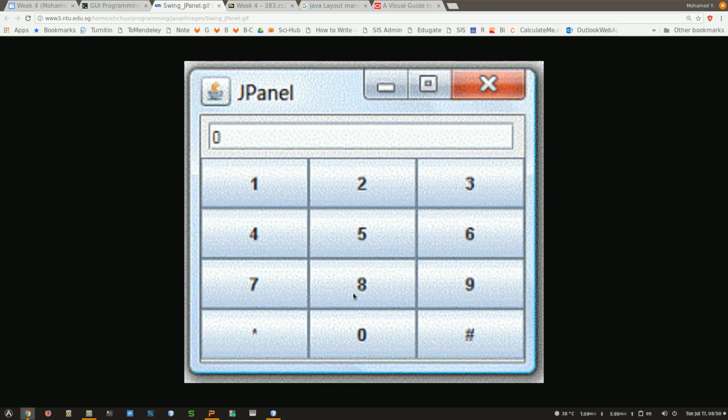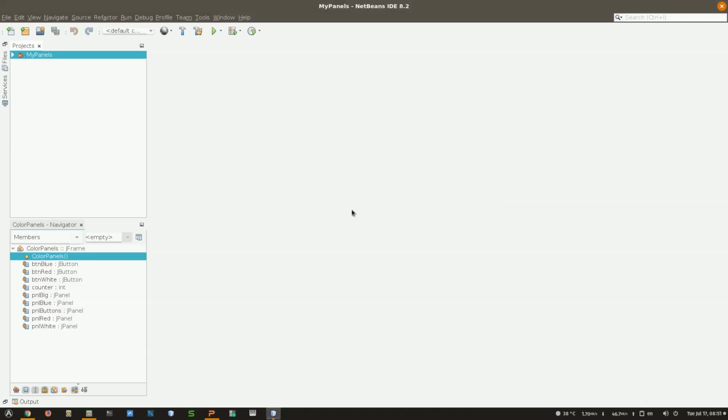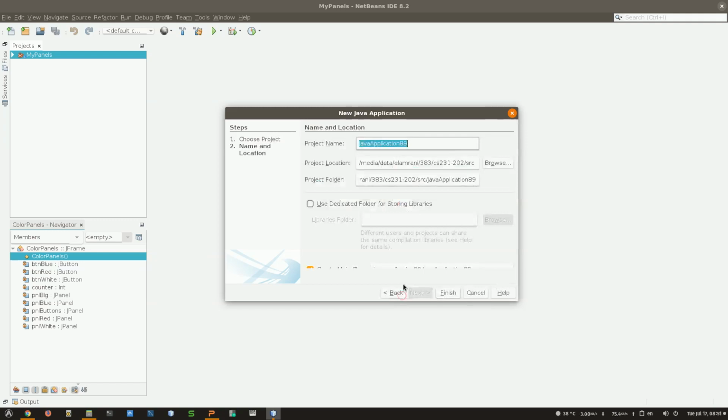But what I'm going to go with is this to be north and the other one to be centered. And this one is going to be a grid layout of 4 rows, 3 columns. And this one is just to add the text field into the panel that's going to be on the north. So let's just do that. Let's create a new project and call it the phone app.